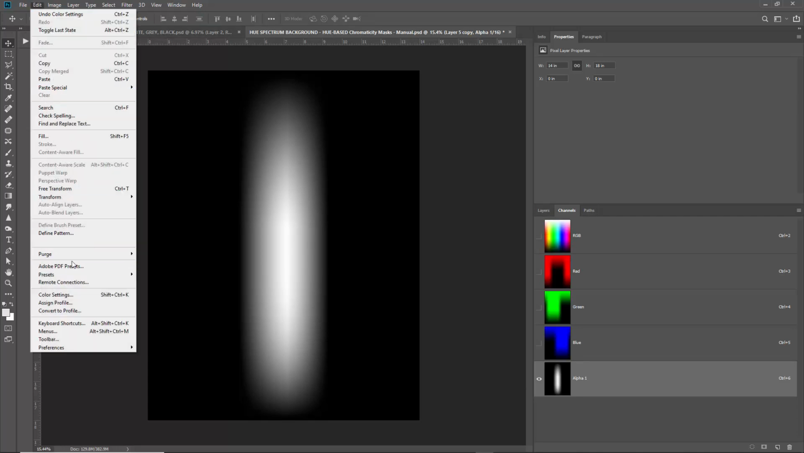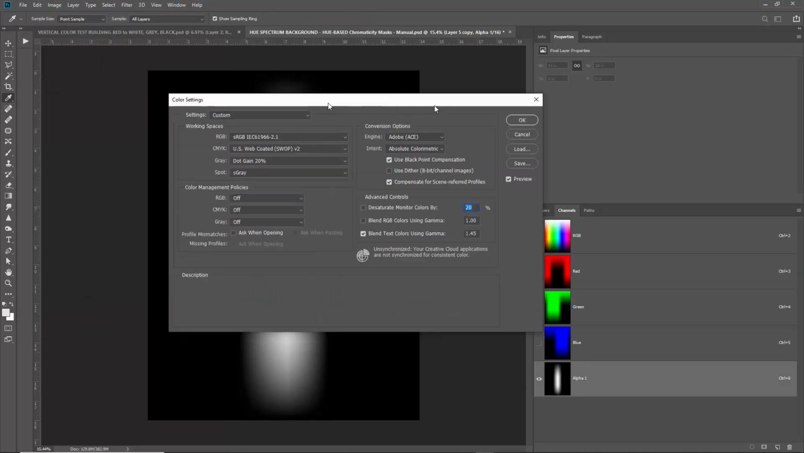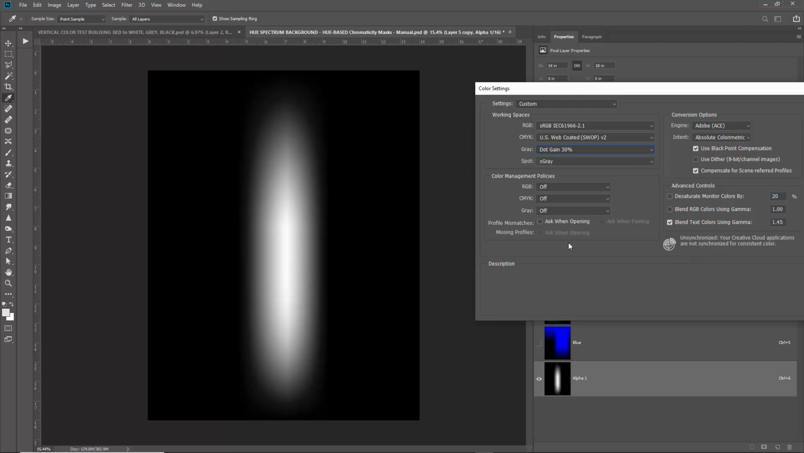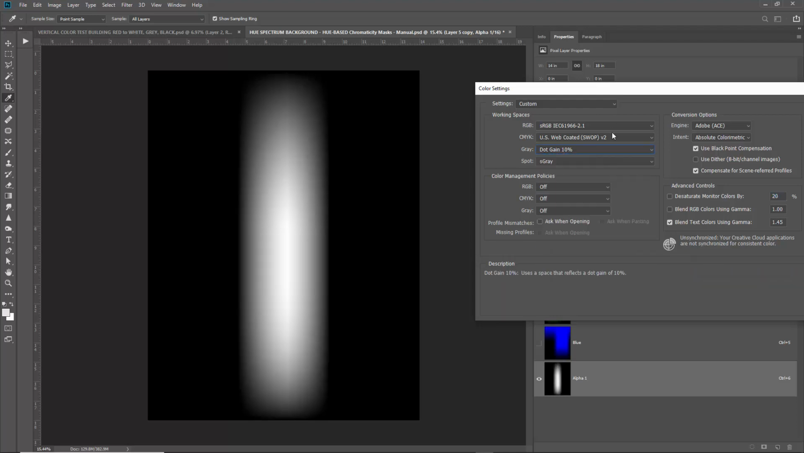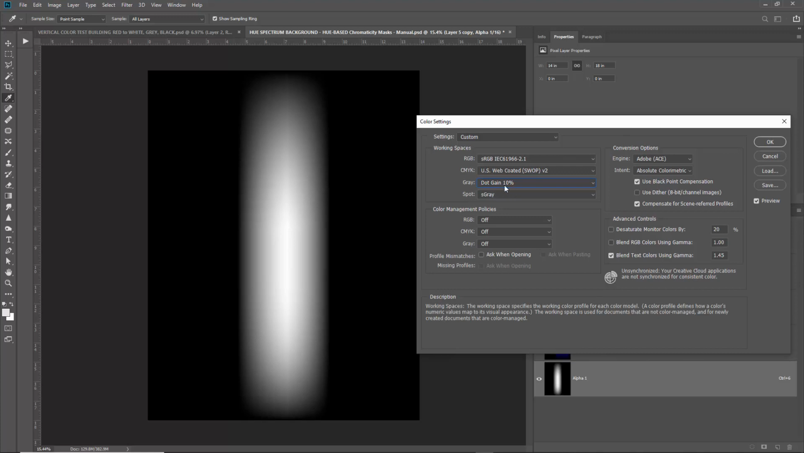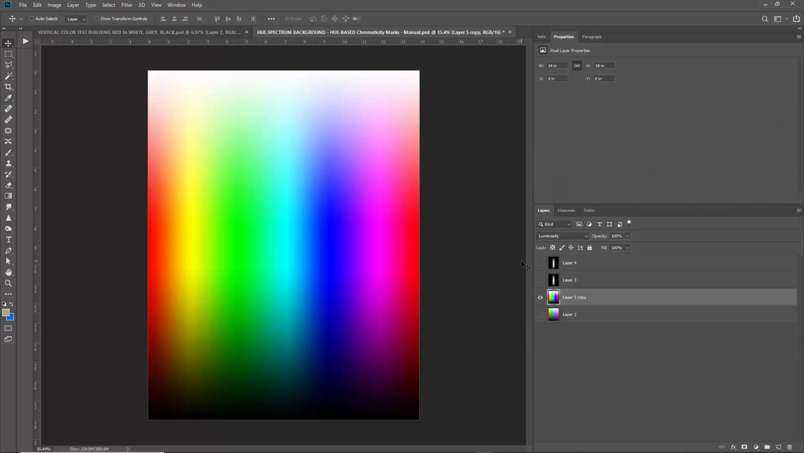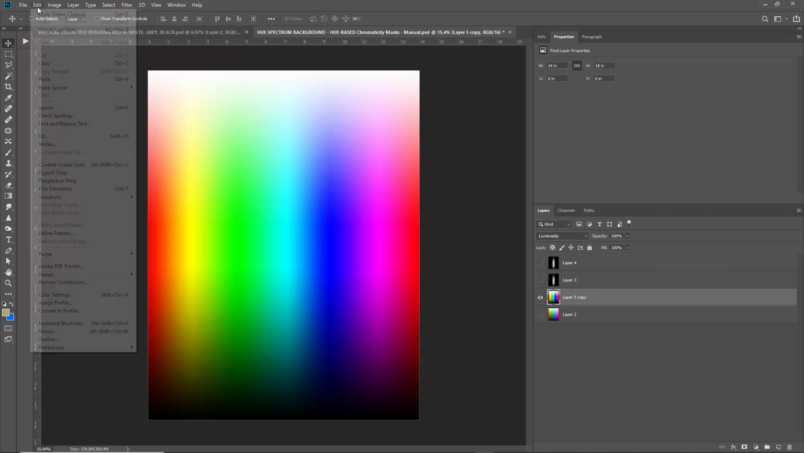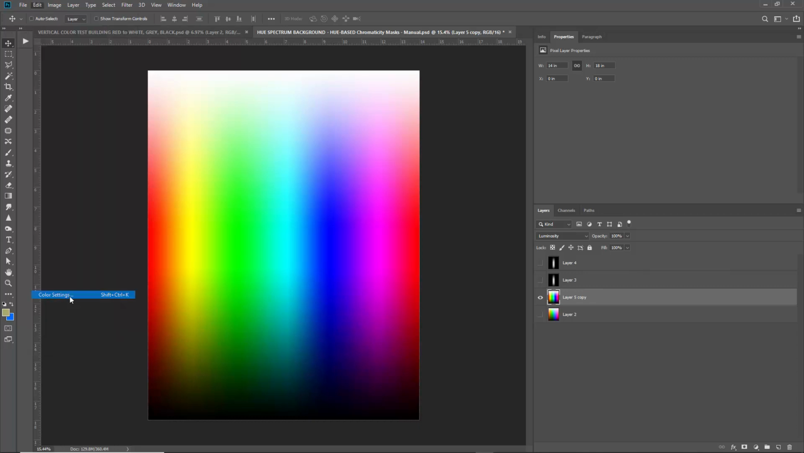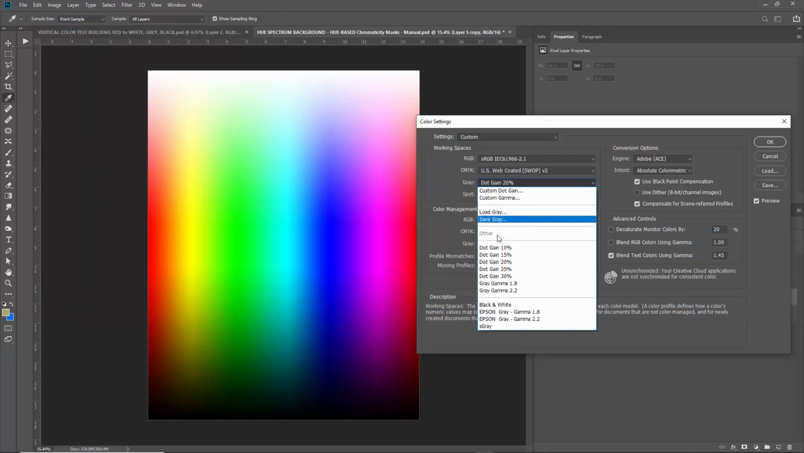So if I go to edit color settings, changing this changes that mask. It's non-destructive, you can change it back, but once you start putting them in layers, there's a little bit of a bug in how they update as layer masks. Again, that's something for a separate video. But to keep in mind, I like to always have my grayscale color setting set to sGray.